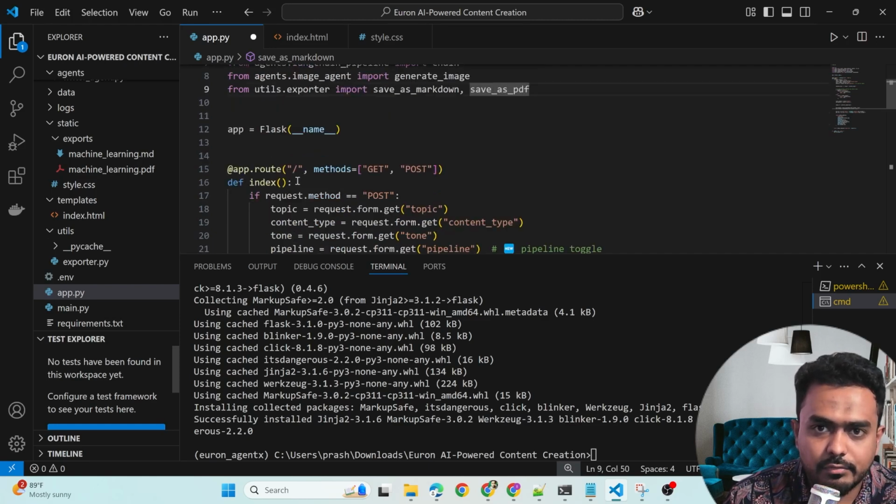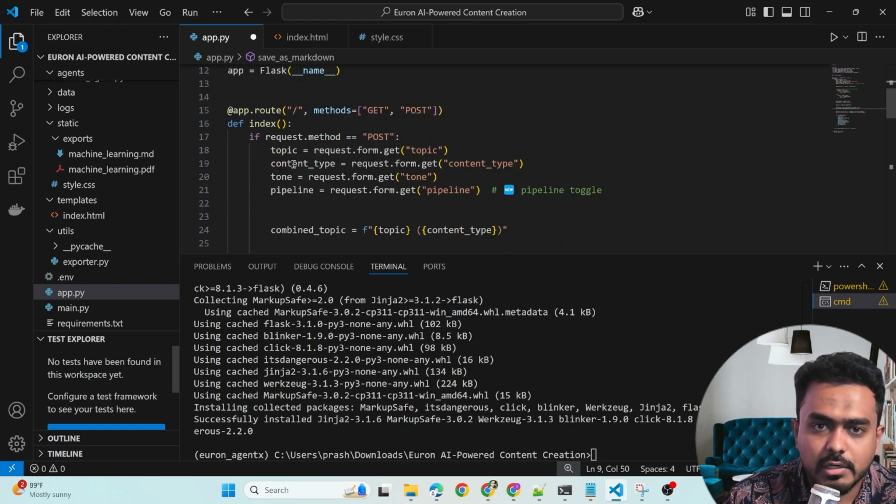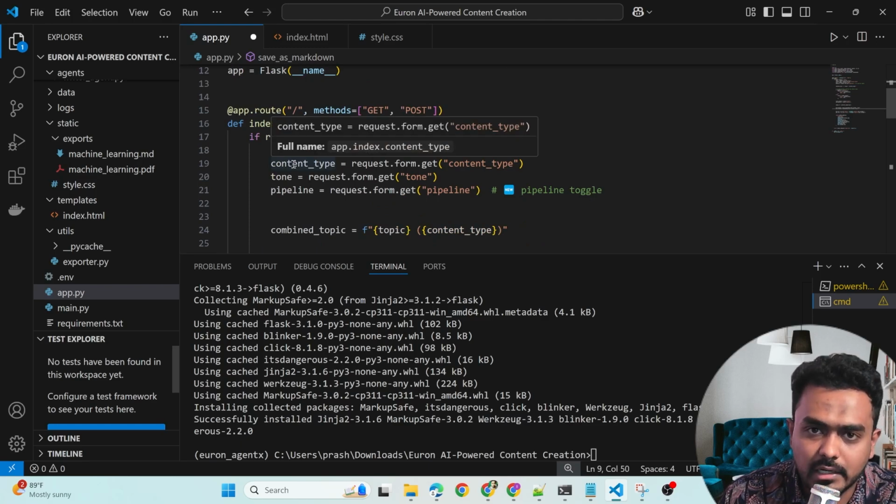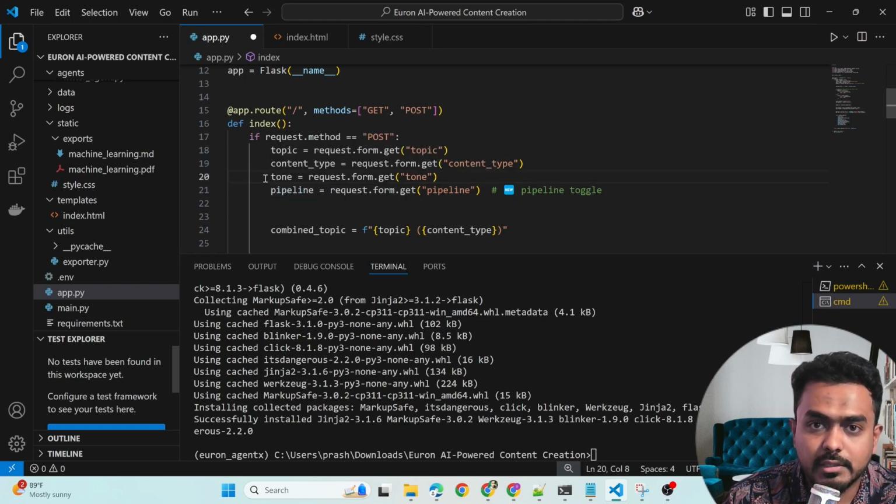Here we have defined different routes. The first route is the slash, a GET request, which displays the form for the user input: what is the topic, what is the content type, whether they want to write a blog, an article, or a script. Then we have the tone, whether you want professional, casual, or engaging. And finally you have the pipeline.